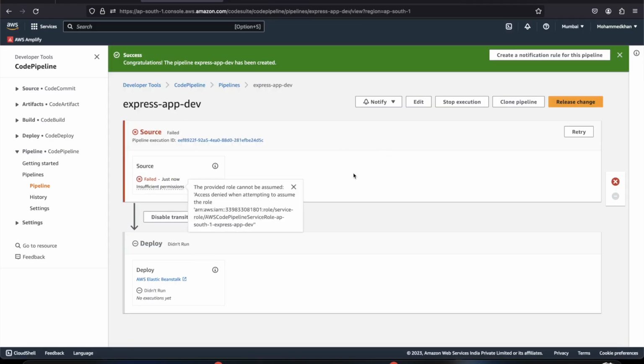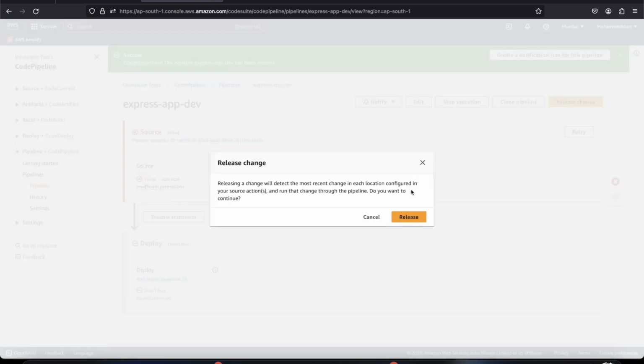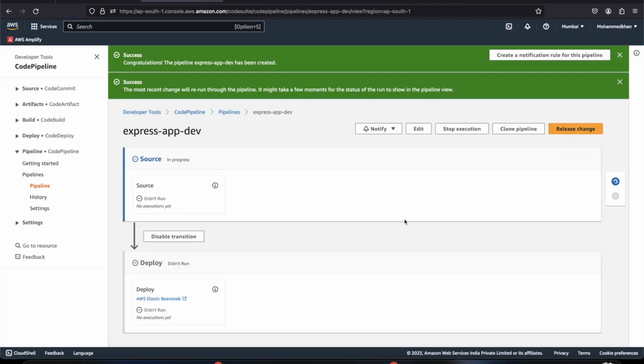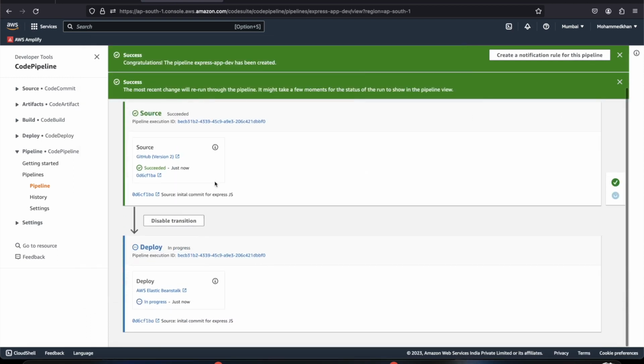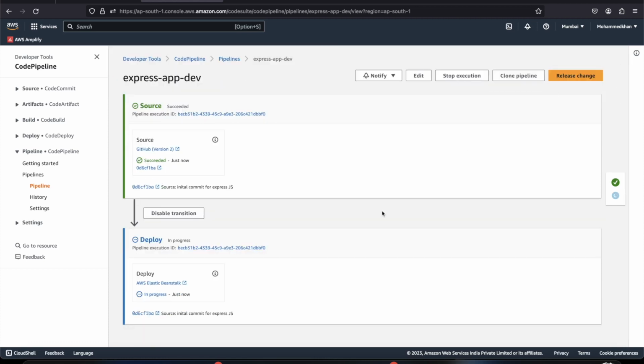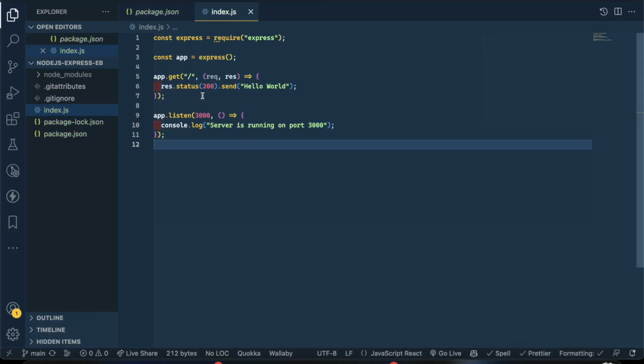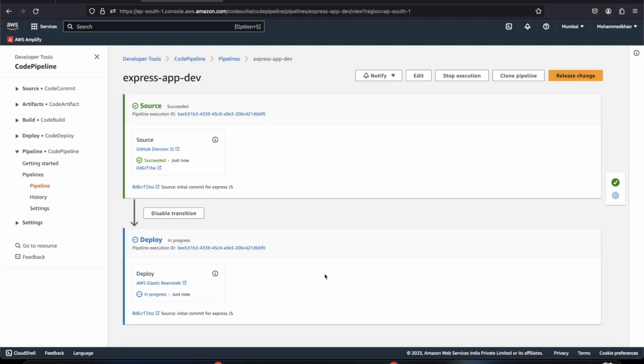Okay, so if you see, just release change again. Then it should essentially work. Or just push the code again. There you go, it succeeded, and it will deploy. Sometimes it is most likely to fail because of some other reason, because of Nginx or something like that, or perhaps our server is not running on the correct port. I'll show you how to debug that, so don't worry on that part. I'm here to help you guys out.